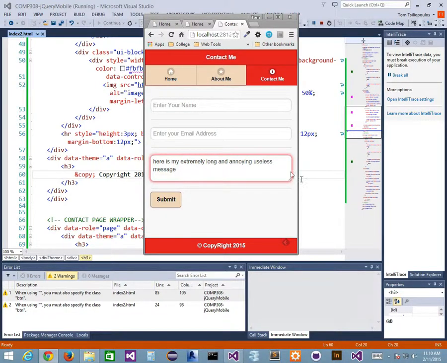But as you can see, it does highlight this. This is a natural highlight that comes with jQuery Mobile's default styling. I don't do anything here. I didn't style this thing in any way. It just did it on its own.